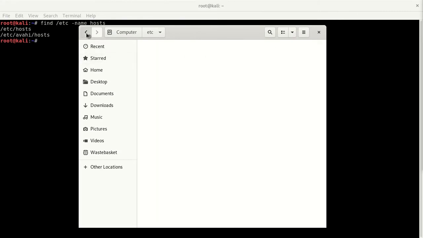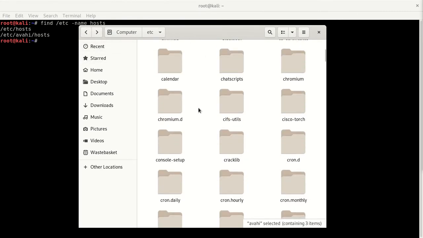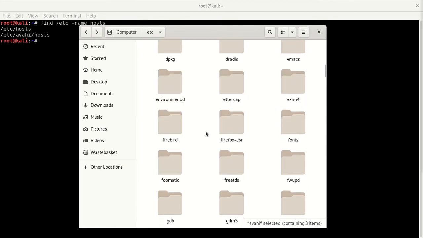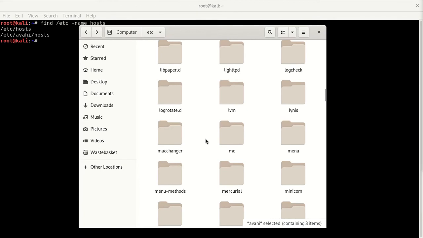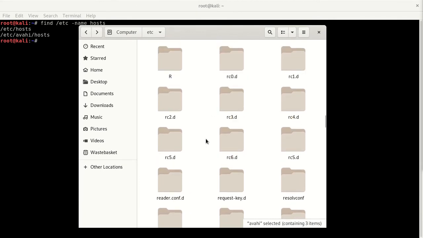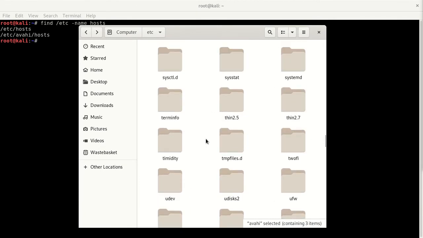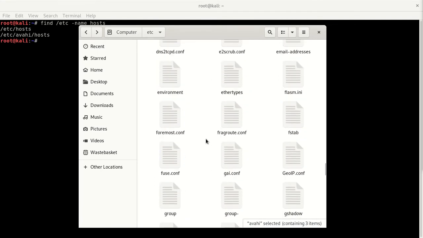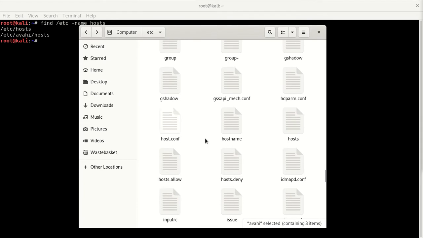So now when we go back here in the etc, we have to find a file called hosts. We're going to find that file manually. Hosts. Host. No, this is host. This is the file. You see, this file is called hosts. This is the same thing. So what the command did, it found anything called hosts. Any file called hosts.